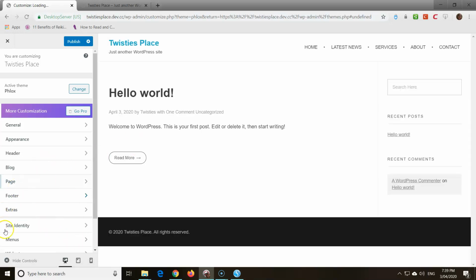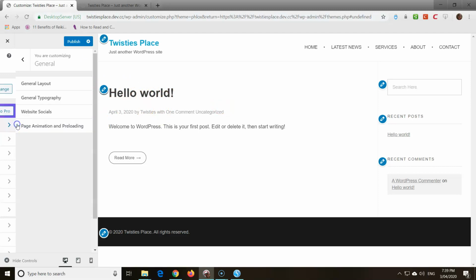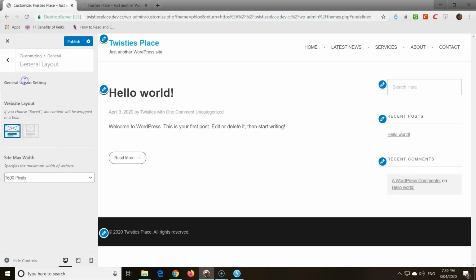Now the reason I've chosen Flocks is it gives you some premium options for free. So in here we've got the option of editing our footer and making our footer the way we want. We've also got the option of this slider thing up here. This will adjust as we slide, and we can also turn off the thumbnail breadcrumbs that will appear here on our pages. So for a start, I'm just going to go to General and General Layout.